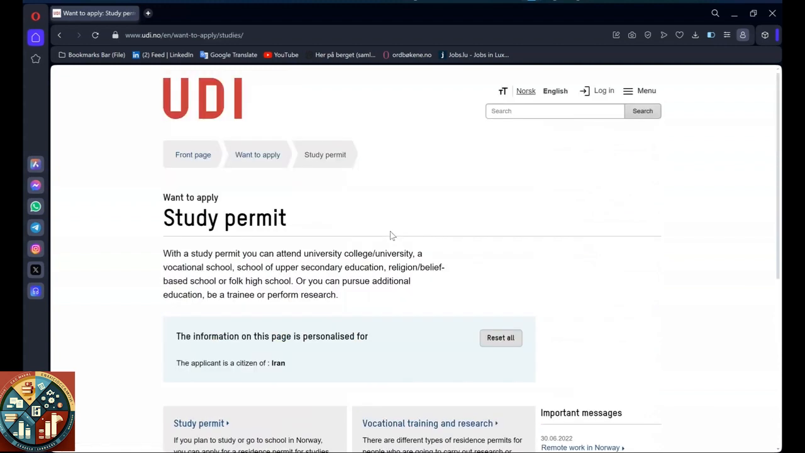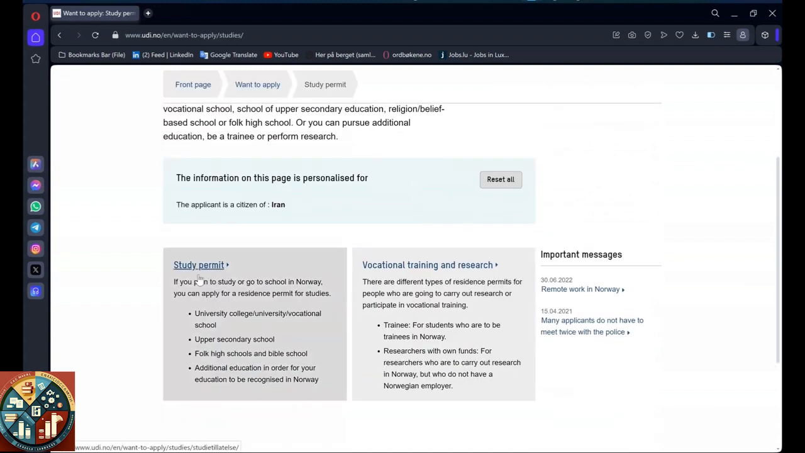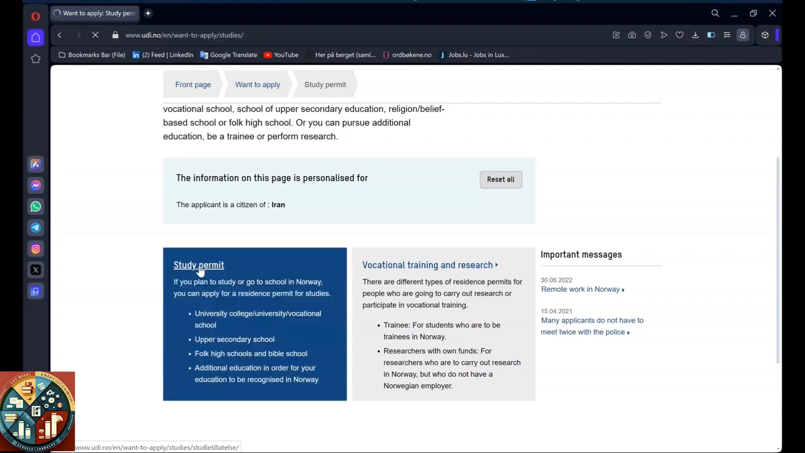Okay, so for students who want to come to Norway to study, we should go for study permit. Here you see study permit or vocational training and research. Most of the cases, if you're coming for a bachelor or master, I suggest go with study permit. If you are a PhD student, you need to go with work permit. I'm gonna go through that too.